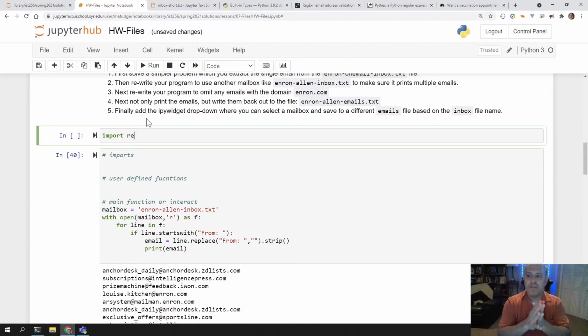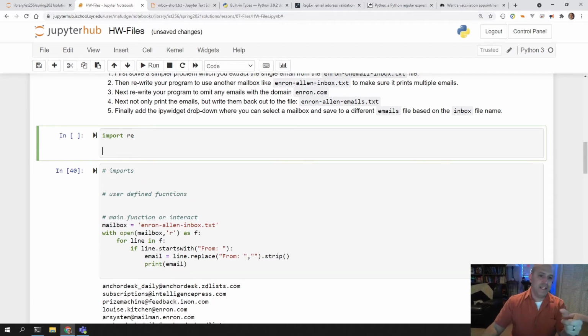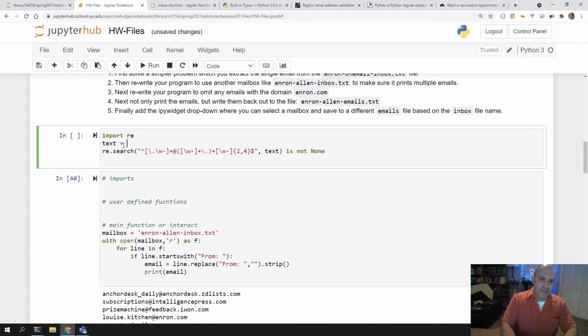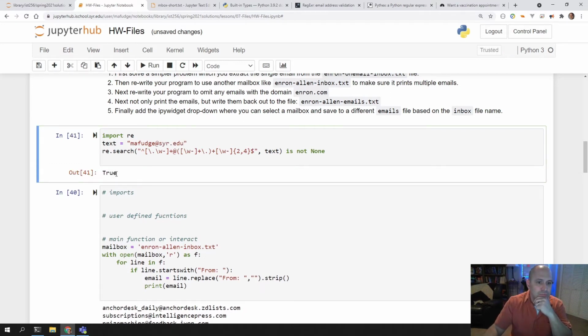And then the regular expression I want to evaluate is kind of ugly, but I will paste it in here and then talk about it, because you probably don't want to watch me type it. Okay. Now I'm going to set a value of text to mafudge at seredu, and let's see what it says. It says true. So that's an email.